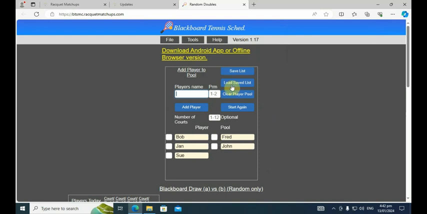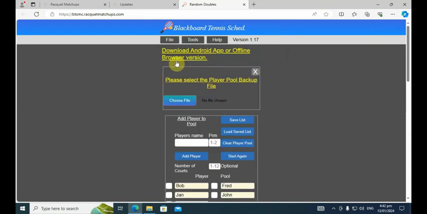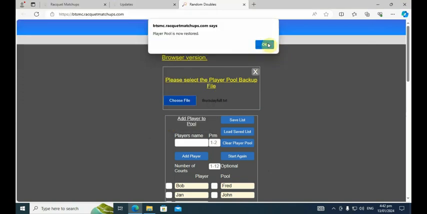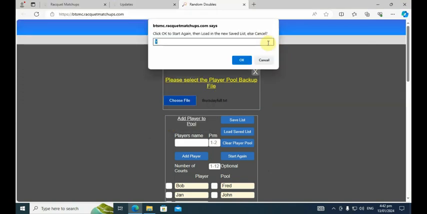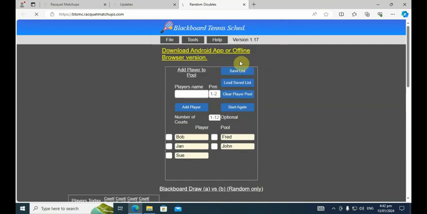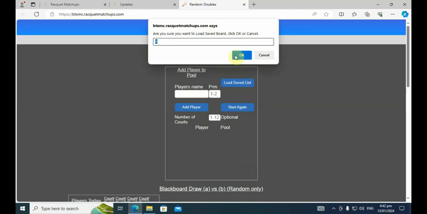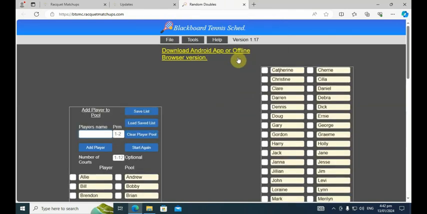Now what I'm going to do now is to import a pool that I created earlier. Choose the file. There's our current pool. I've got 2 copies there now of that. Thursday full. Load that in. The pool's been restored. It's now in the browser cache. Now is it really there? Let's just load the saved list, and there it is.